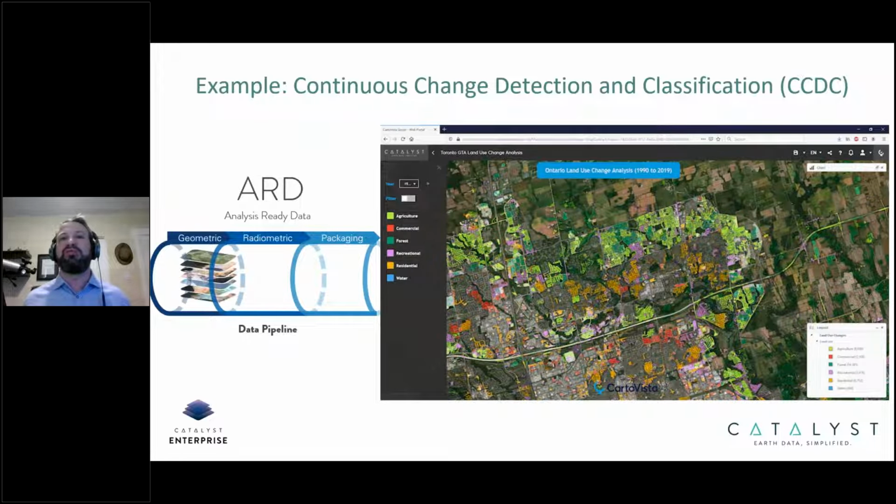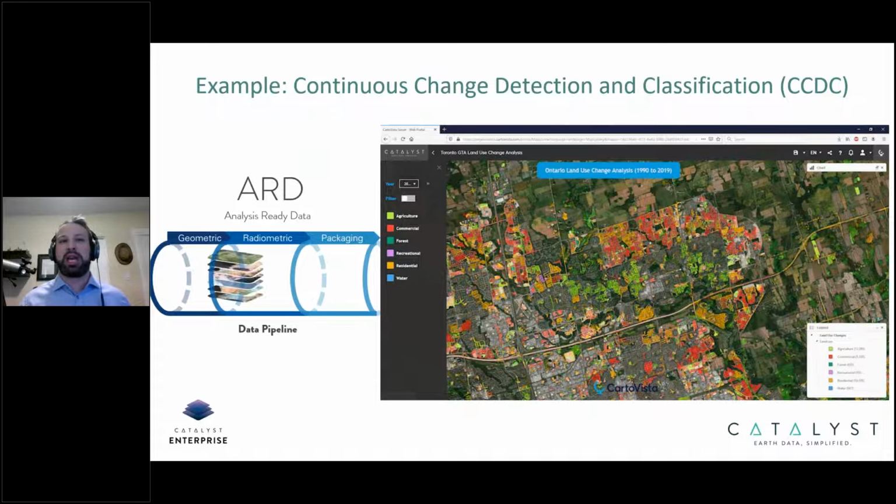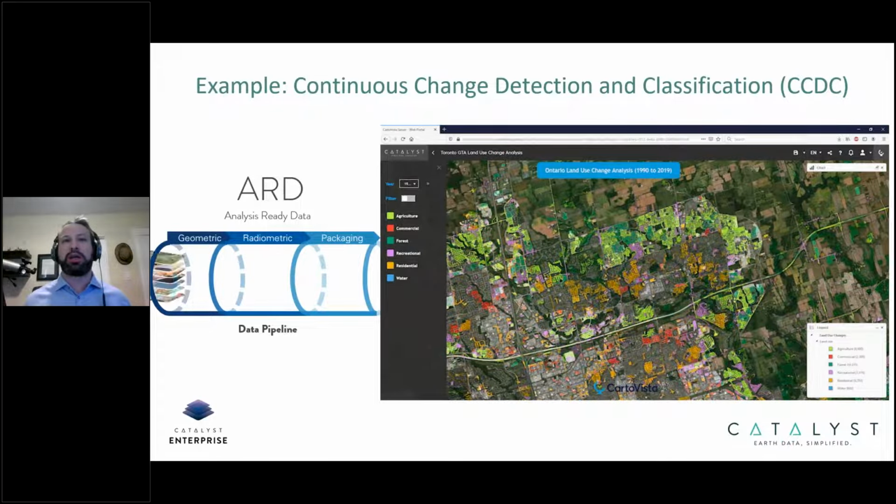And this is just one of many types of applications and use cases of what we can do when we have analysis ready data or a pipeline that is capable of creating analysis ready data in an automated fashion, which is what we're showcasing today.